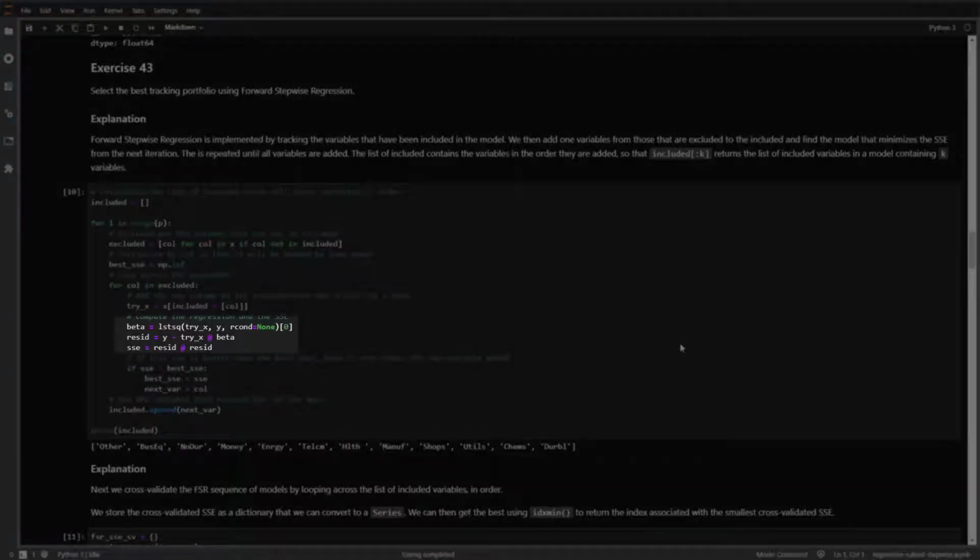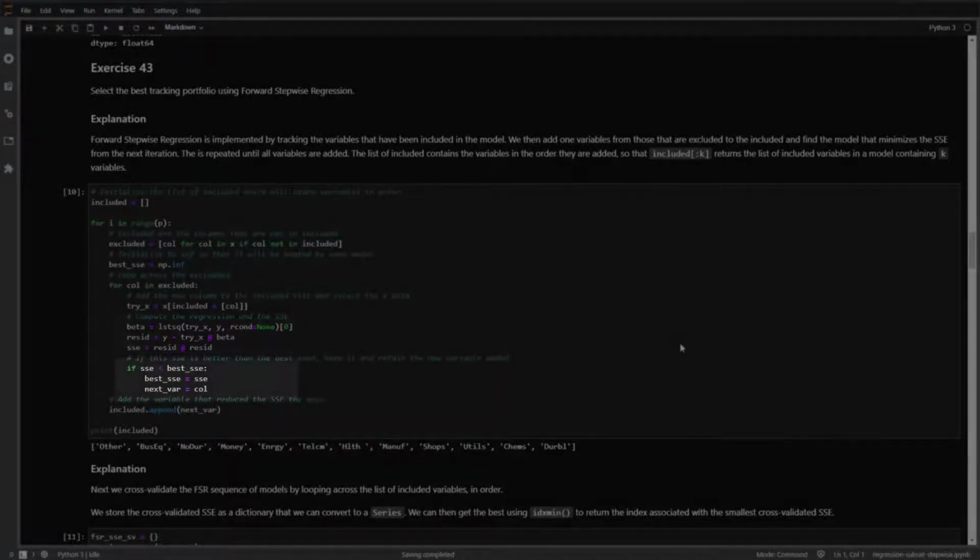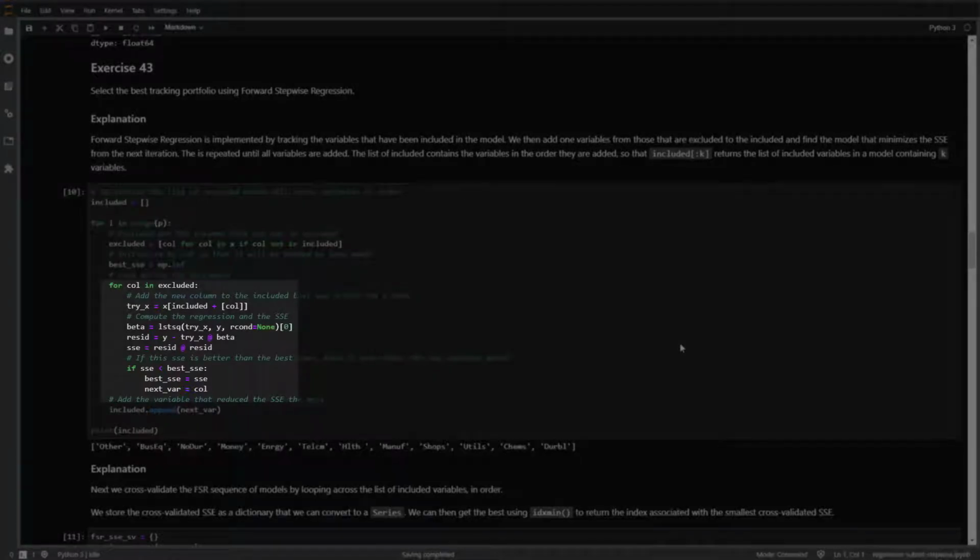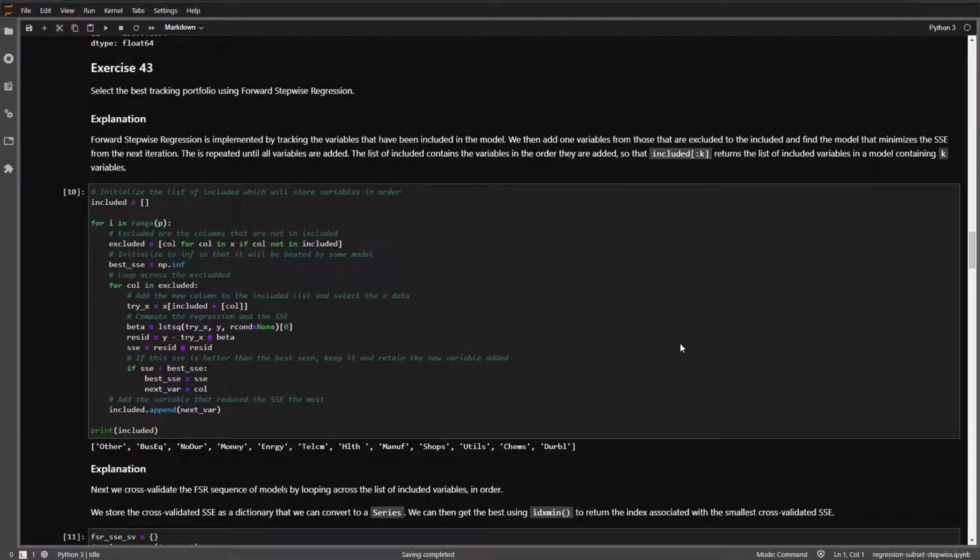We then construct the beta using least squares. And finally, we get the residuals and compute the SSE. Again, if the SSE is better than the best SSE, then we keep the best SSE. And this time, we simply track the next variable that we're going to add. So next var is equal to col whenever we're better than the best SSE. We then loop across all the columns that are excluded for a particular iteration. And at the end of the loop, we know the best variable to add, which is the next var. And so we add that to the included list using the append method. Now the included list has one more variable.